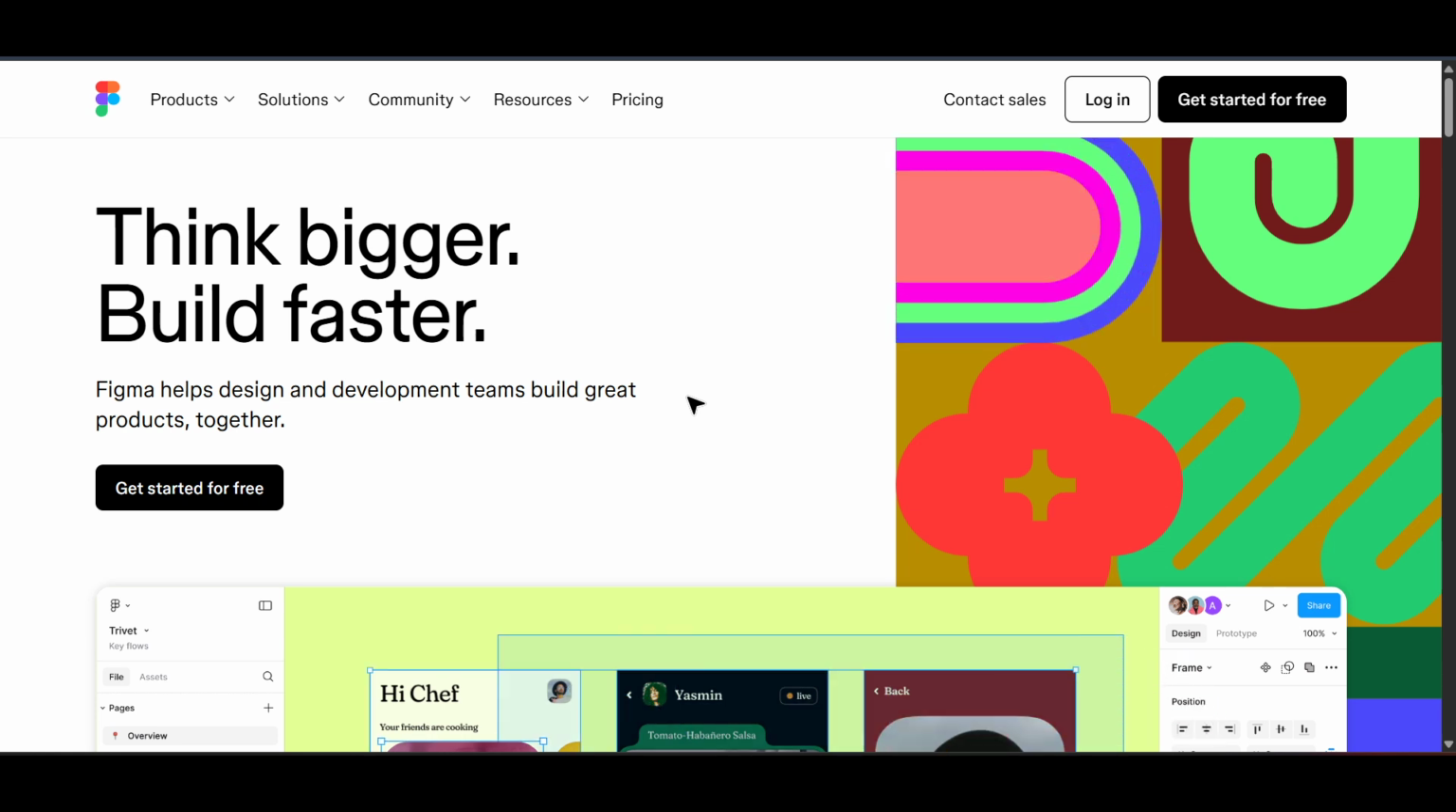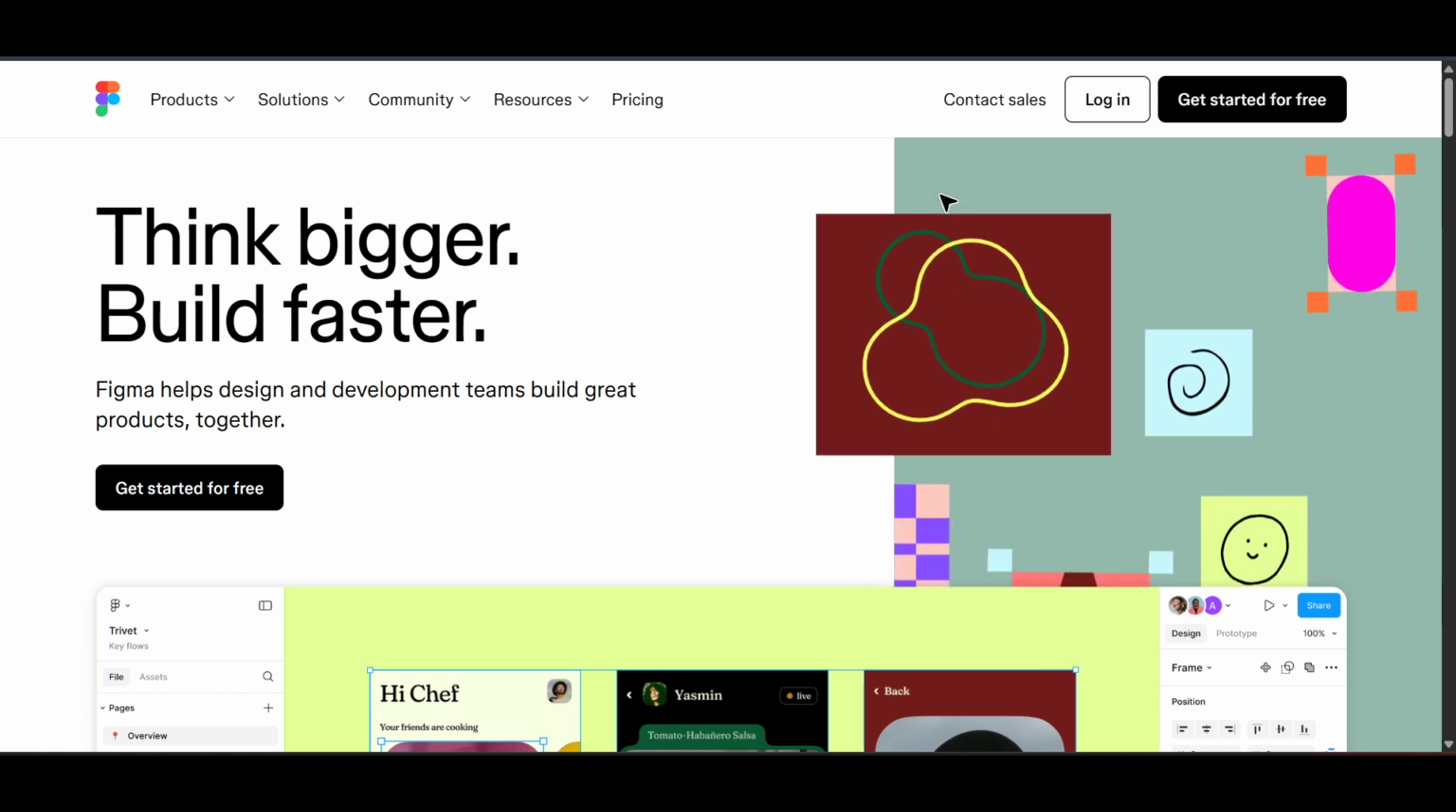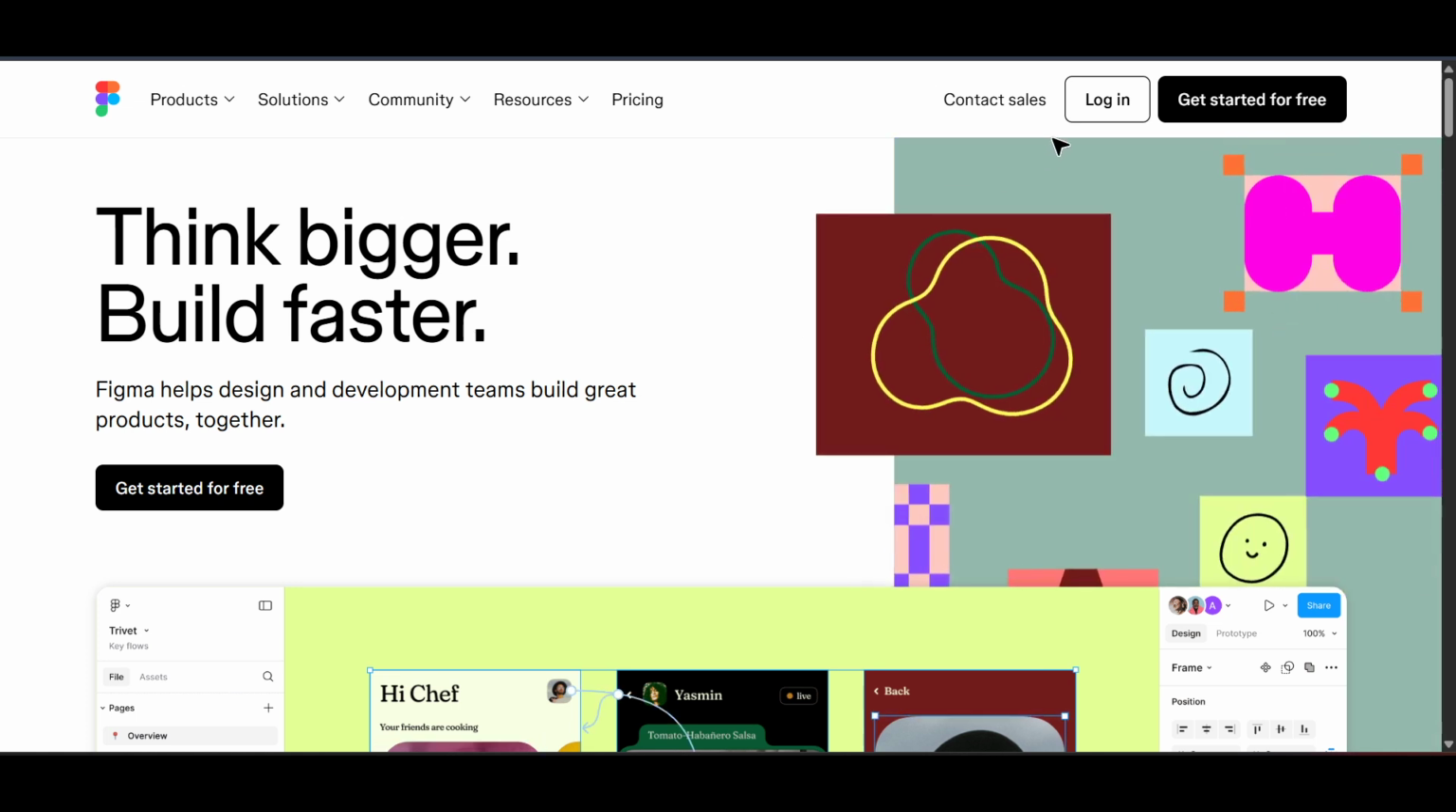First things first, head over to Figma, the collaborative interface design tool that we'll be using today. If you haven't already, open your preferred browser and navigate to Figma's website. Once you're there, you'll want to log into your account. If you're not already a registered user, you can sign up for an account. It's free and takes just a few moments.